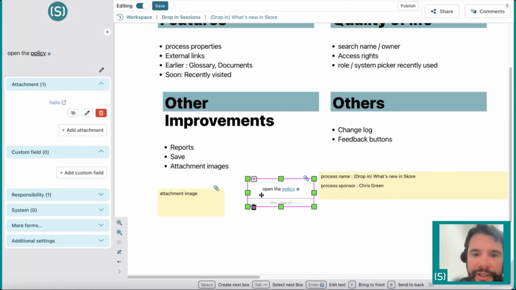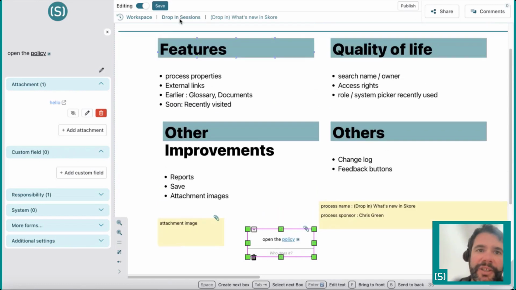It's a very convenient feature and really pushes the message that Skore is made for process diagrams, process mapping, but it's not documents. It's not an advanced document management system. And a lot of companies are enforcing to use SharePoint or a similar thing like Confluence, a proper document management system. And now we make the interactions between the two much easier.